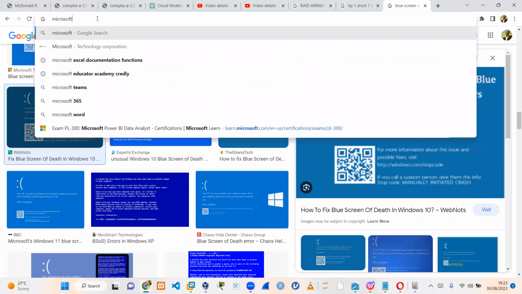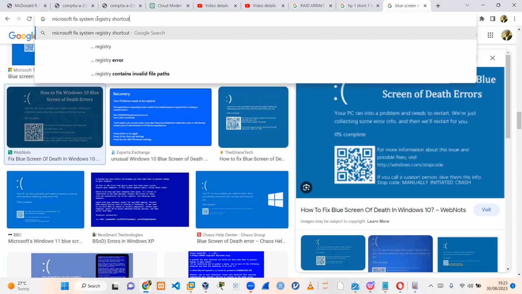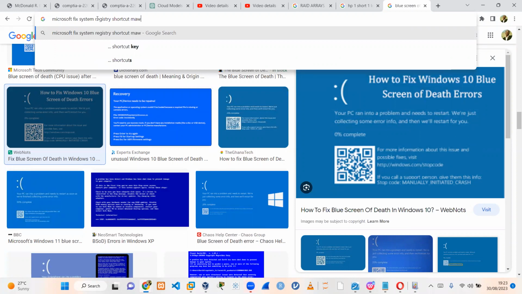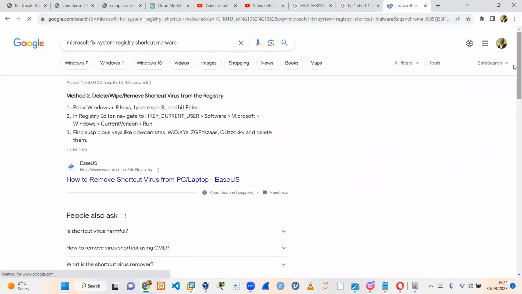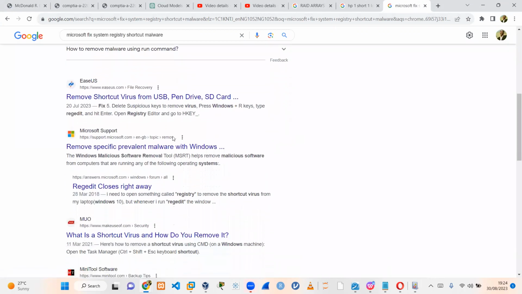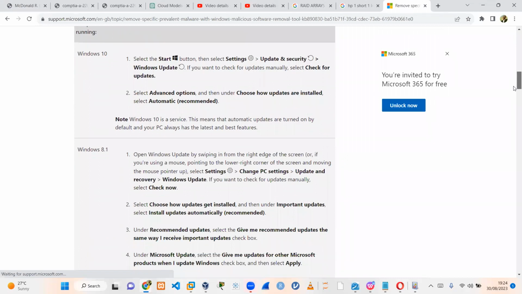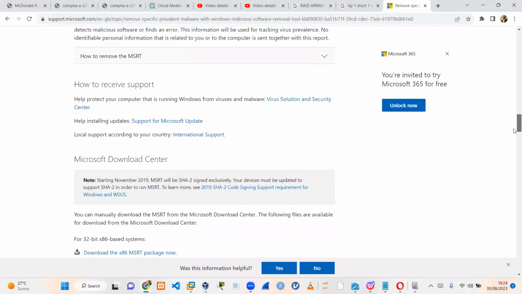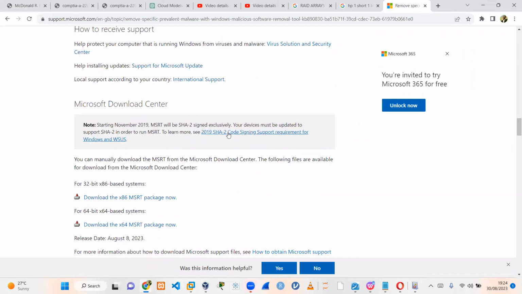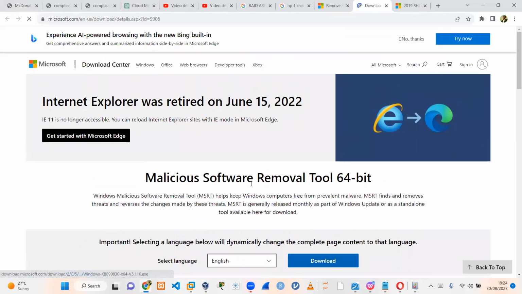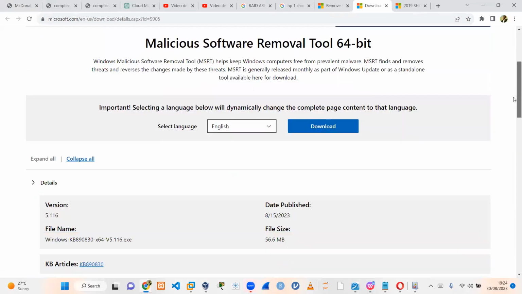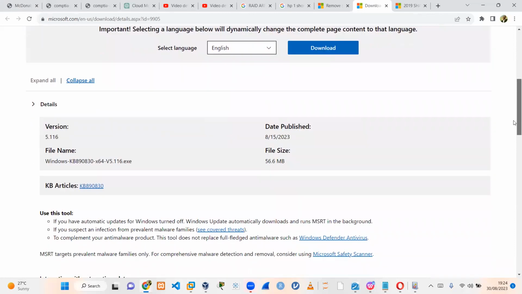Microsoft fix system registry shortcuts malware, something like that. So you're going to see some scripts. You can see some manual guide also. Okay, good, so this is for Microsoft. You don't want to go to where you don't know. Remove specific prevalent malware with the Windows Malicious Software Removal Tool. So this is from Windows, right? You can follow these instructions. You can download it. Look at it here: if you're running 32 bits, if you're running 64 bits, see it. Release date, so they keep updating. The software removal tool, you can download it, install it, and you're good to go. Just 56 MB.